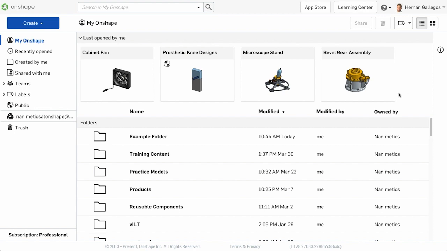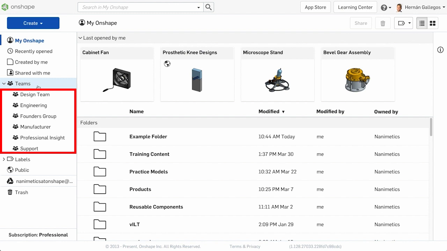When you create or are added to a team, the team appears under the Teams filter on the left side of the Documents page. Click on Teams to show all the teams you are a part of, then select one of the teams to show the documents that are shared specifically with that team.